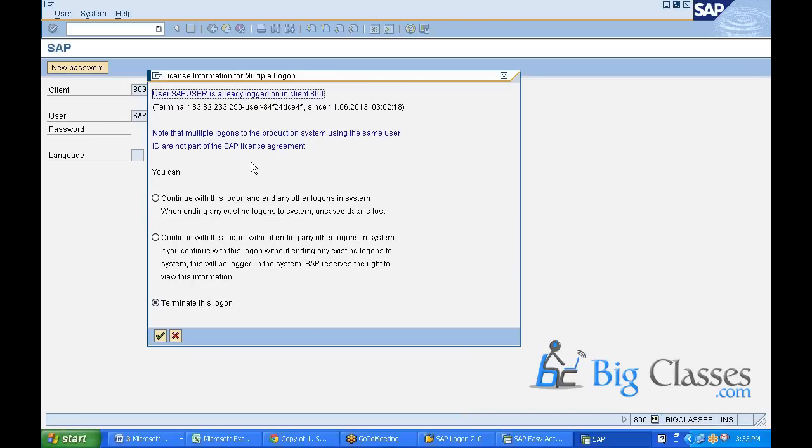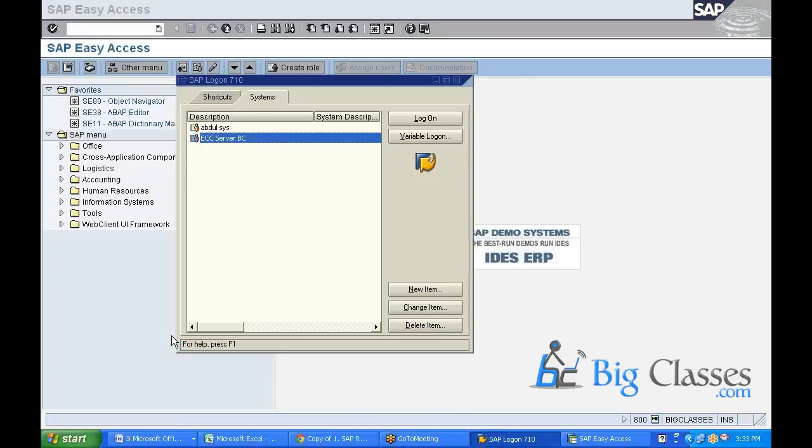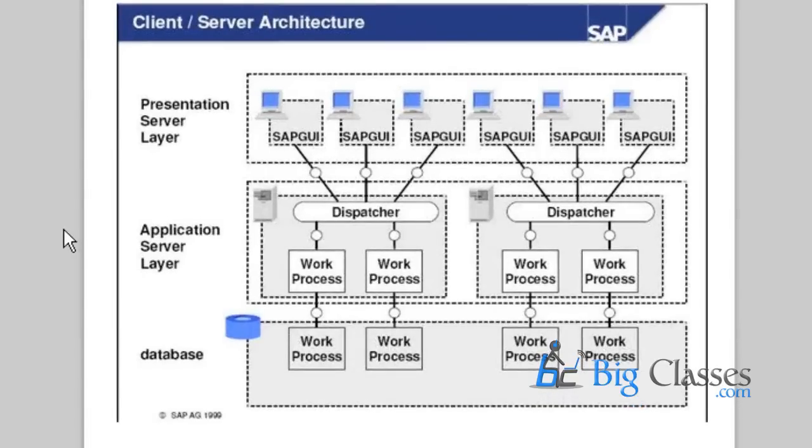Multiple logons with the same user into the production system are a violation of the SAP license. SAP is also constantly monitoring your system. This multi-logon will get recorded. So on a production system, it is highly unacceptable that somebody logs in with the same user ID multiple times. It's not generally what we do. SAP will also be tracking it.